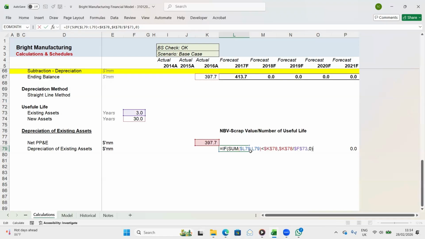Then look at this one. We used less than. We said if a sum of the number starting from the first one is less than this net PPE, then do this normal depreciation, straight line depreciation, right? If not, give us 0. So I think this is a simple formula.